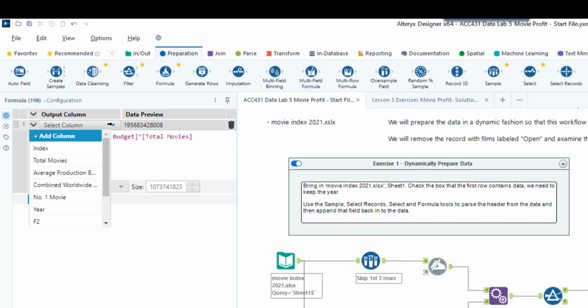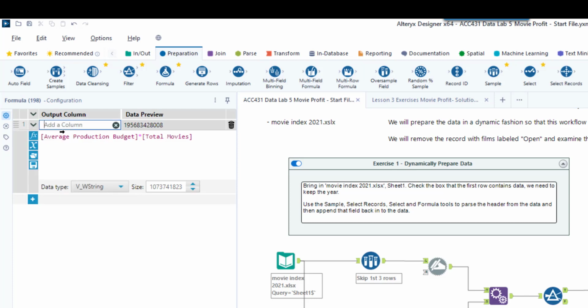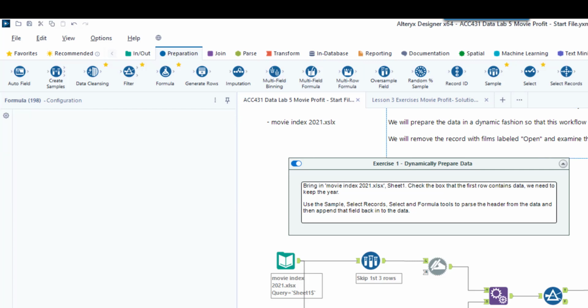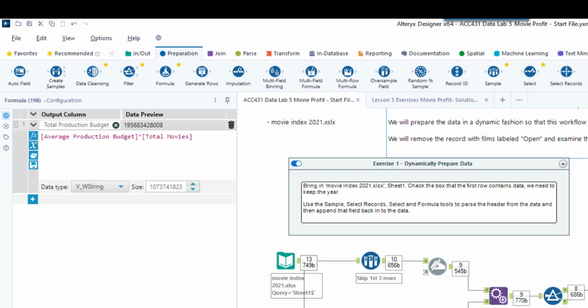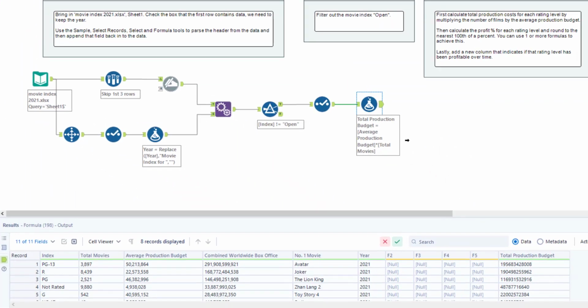Let's create a new variable. And this is going to be average production budget. Doesn't seem like this is an average, does it? Maybe total production budget. All right, let's see if it likes it now. That's a little better. Okay, what do they want now?